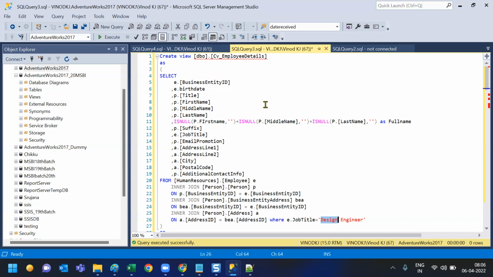Sir, one more doubt. We have created a view today for job title as design engineer. After one week, there are some more entries with respect to design engineer in the respective tables. When we just use the select, do we need to alter this view, sir? No, alter is not required. The data will reflect.